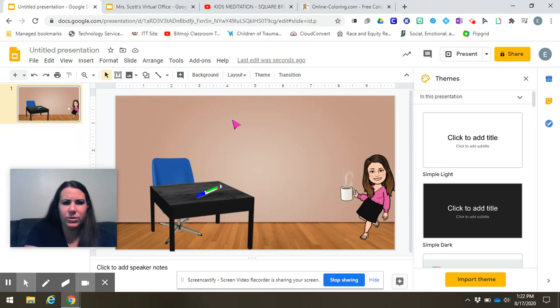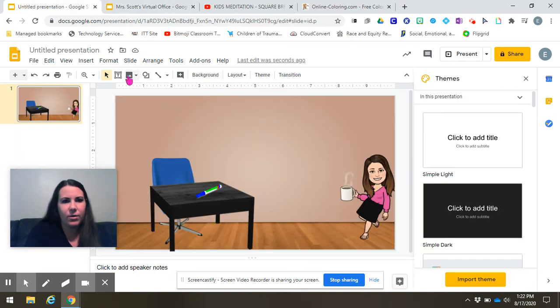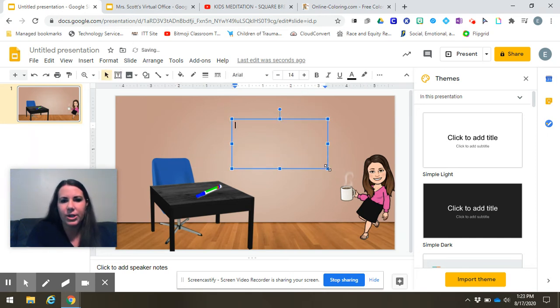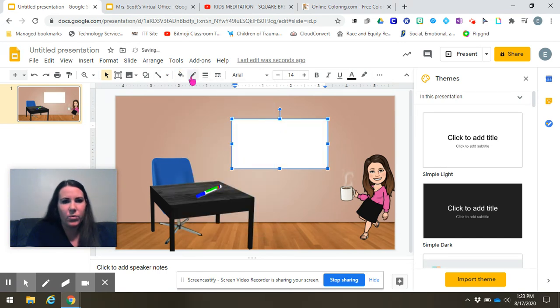One last thing I want to show you just real quick is to have an actual whiteboard where you can write messages. It's simply just a text box. So if you go up here, this little T with a box is your text box. So you can draw that shape on your wall here, and then these are your options to edit your text box. So if I want it to be a whiteboard, I will fill it in with white.